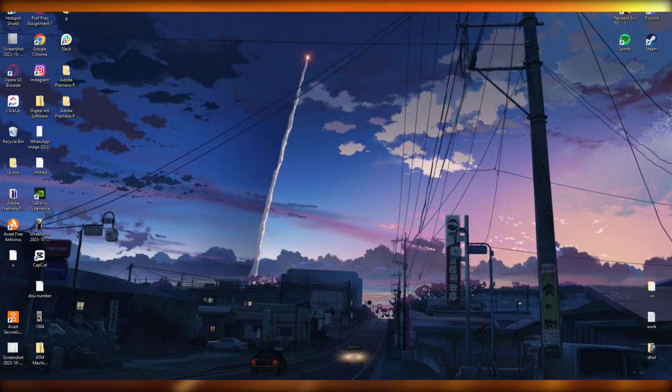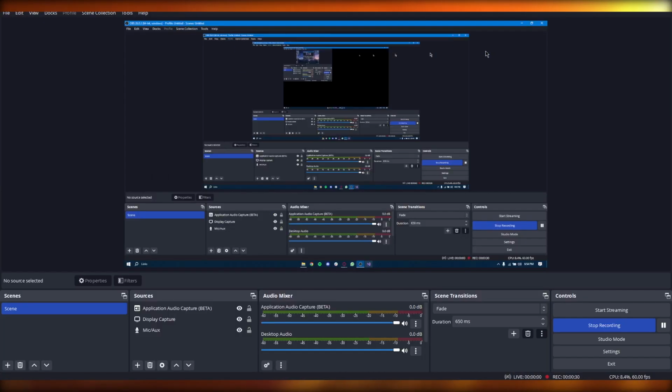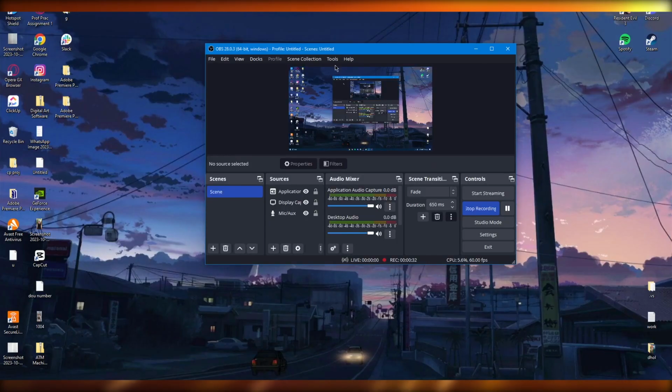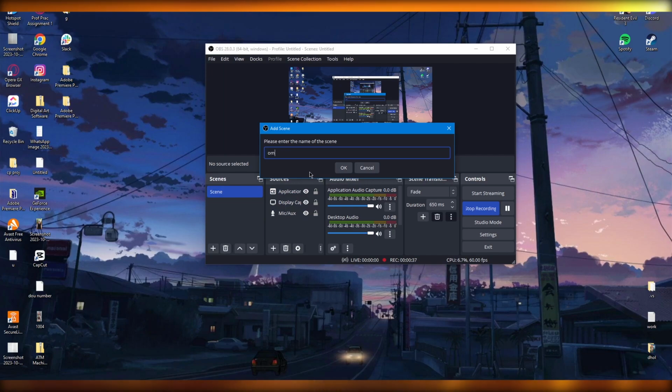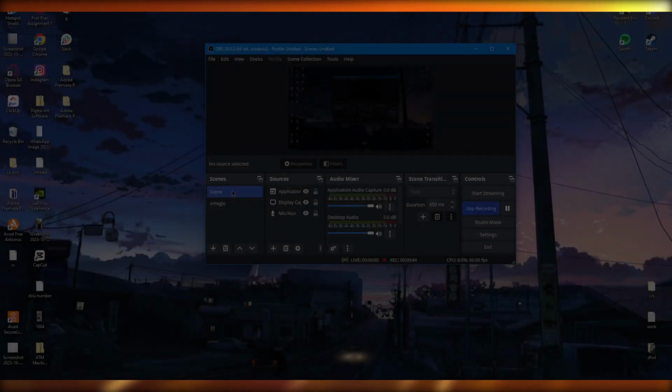So what we're going to be using is OBS, which I am currently using to record right now, but let me show you how you're going to use OBS to actually add a fake camera. You're going to click on plus here on scenes, and I'm just going to add a tab called Omegle.